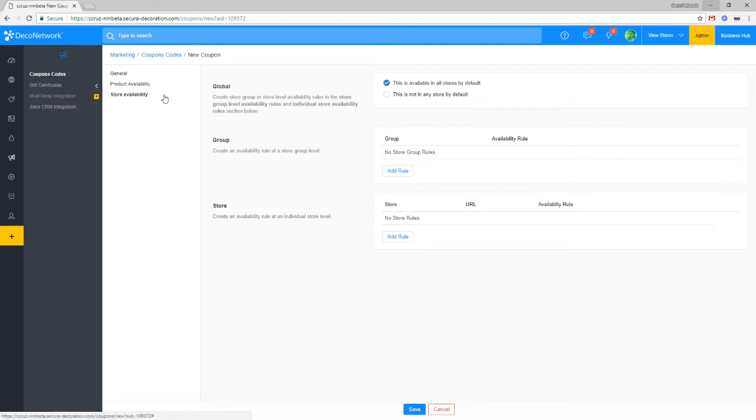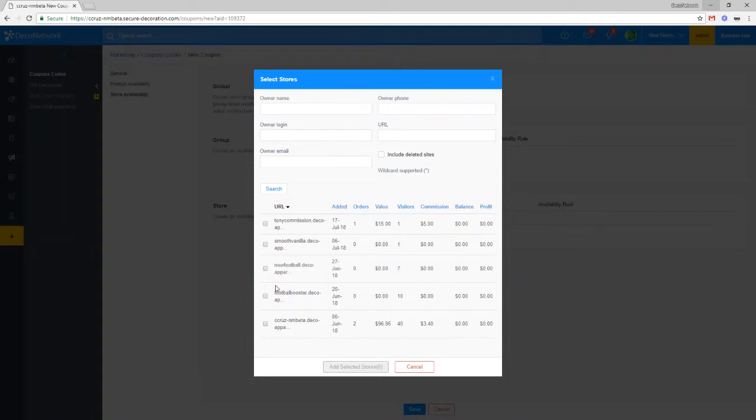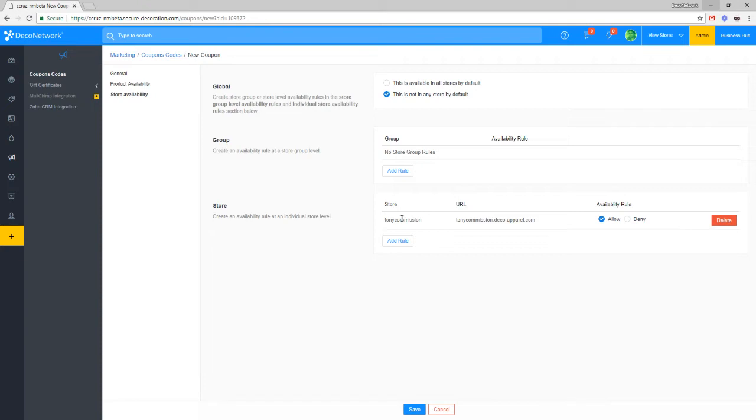And then the last screen here that we have access to is the store availability. This would show up if you're on a plan that has access to multiple web stores. So you can define which of your multiple web stores this coupon could be applied in. By default, that's going to be all of your stores. So if you don't want it available for all of your stores, just a specific one, you can set this option to not in any store by default. And then down here under either the group or the store level, you can go in and say, I want to go ahead and give access to this Tony store, and anyone shopping through that store will be able to use that coupon. So we can go ahead and save that change.